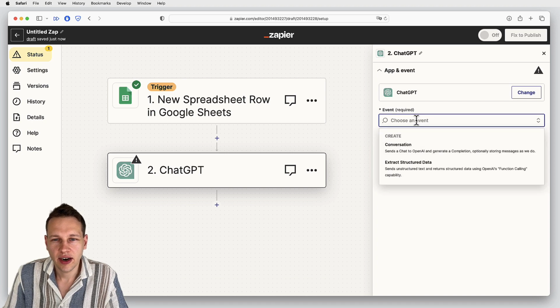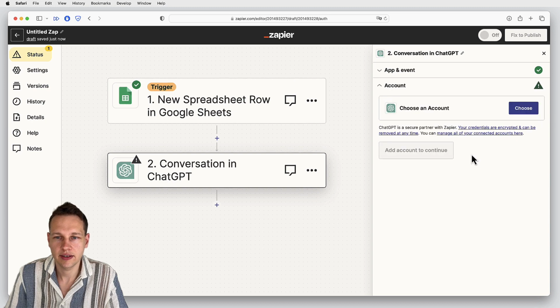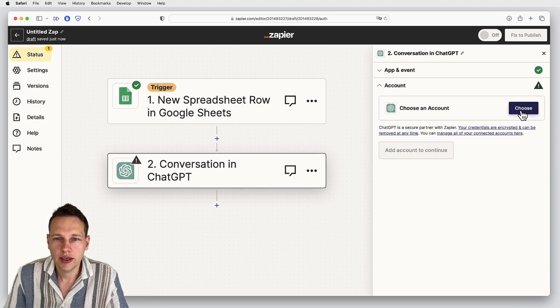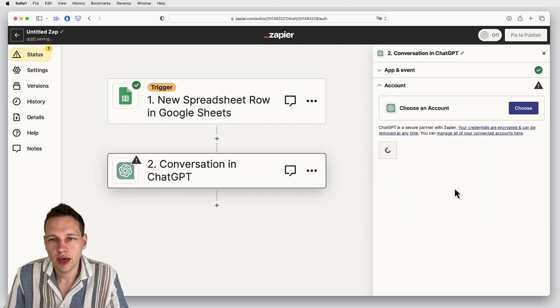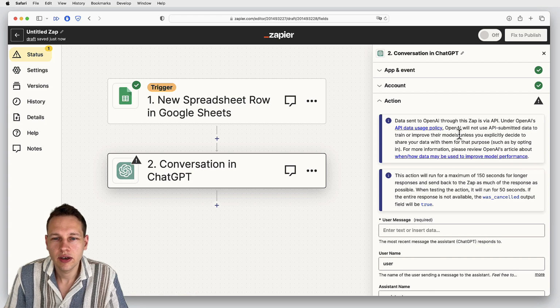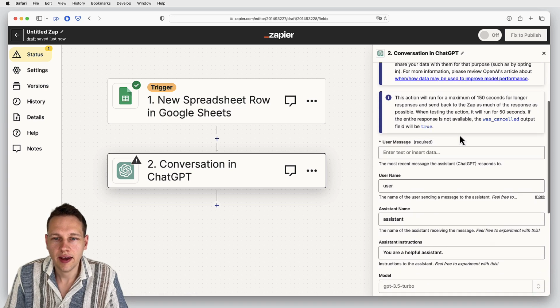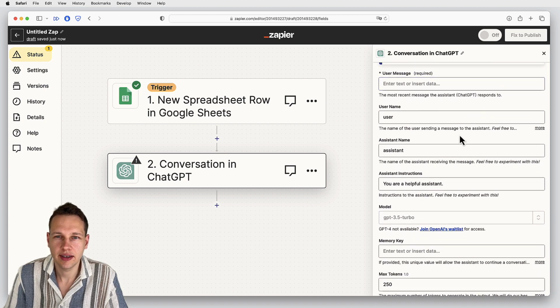What we have here as event is either conversation or extract structured data. And in this case, we will have a conversation because this is the way we interact with ChatGPT and get the output that we want. We need to choose an account here. I will just choose my account and continue. It gives us some warnings and asks us to fill in this data here.